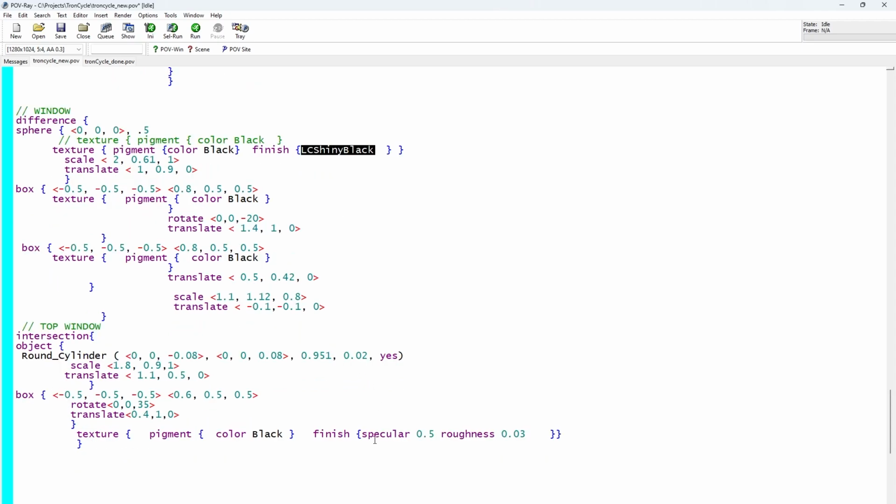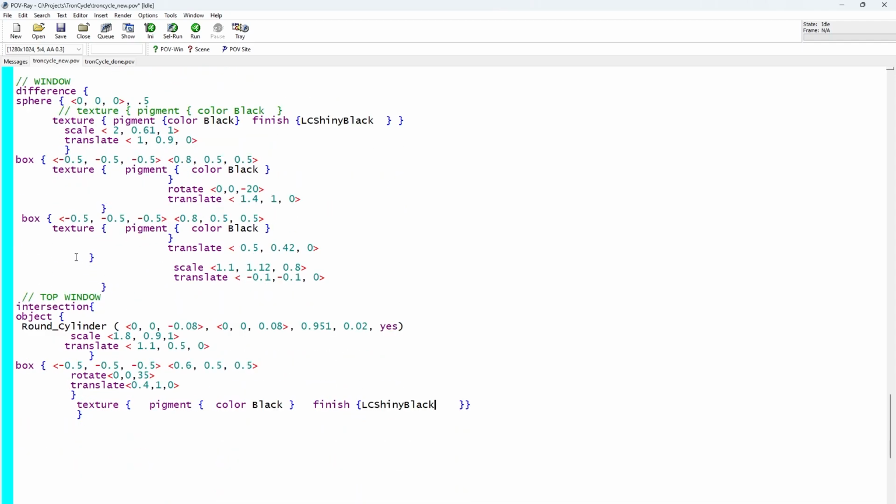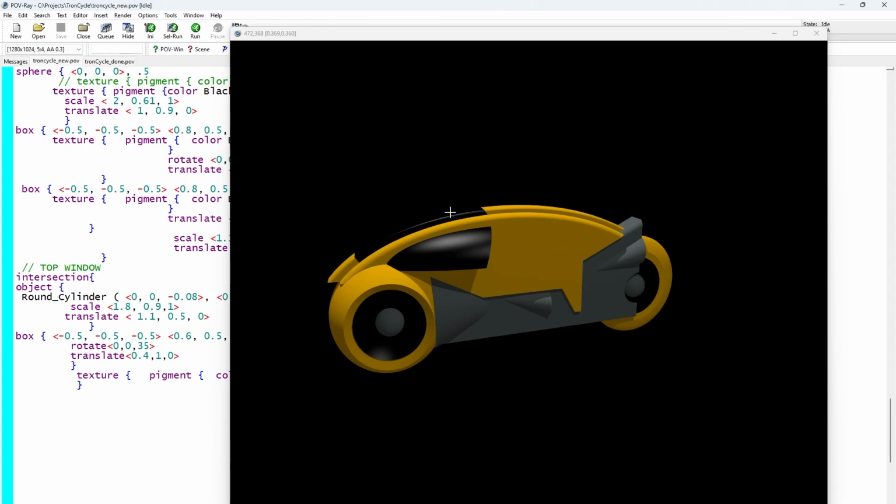Do we need any more? Yeah, there's another one there. Put that in there. Okay, so this is another sphere, scaled and translated, and then a box, another box to cut it to form that shape of that window. And then the top window is an intersection with another round cylinder and a box to cut it. So if we run that, we're getting these bits now.